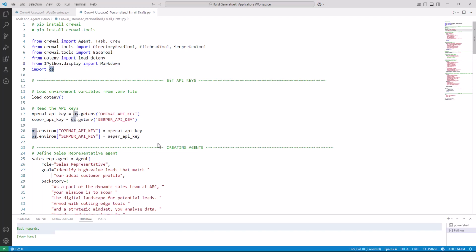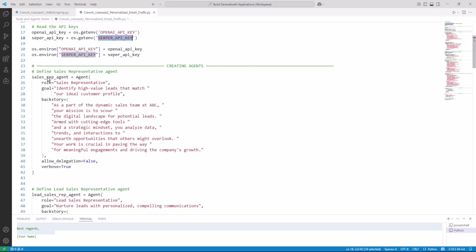The first thing is we set the API keys. In our application, we are not using the OpenAI API key, so you don't have to set this. We are only using the Serper API key, so make sure you set this API key. Then we are creating the agents. We created the sales rep agent and also the lead sales rep agent, instantiating the agent class and setting these parameters: role, goal, backstory, allow delegation and verbose, right? So this is nothing but your prompt engineering.